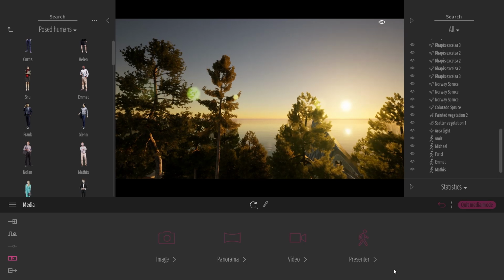The presenter is a standalone .exe file on PC. I think it's a .app on Mac. So it's a standalone viewer of your project that doesn't require Twinmotion to run. It's an application that you can send to your client so they can visualize the project. You can basically define a story inside Twinmotion when you create your presenter.